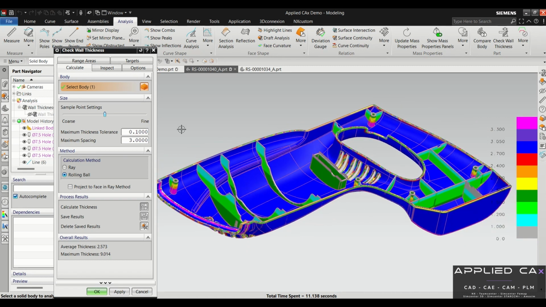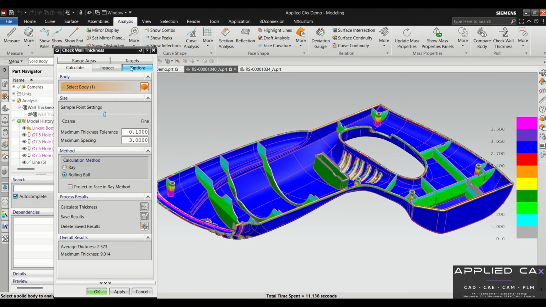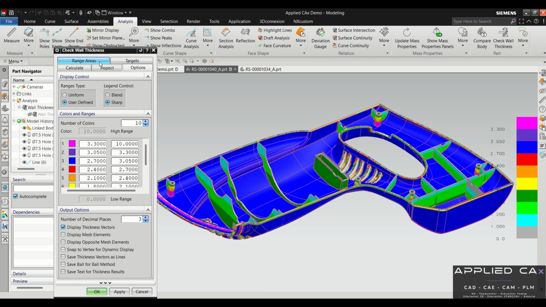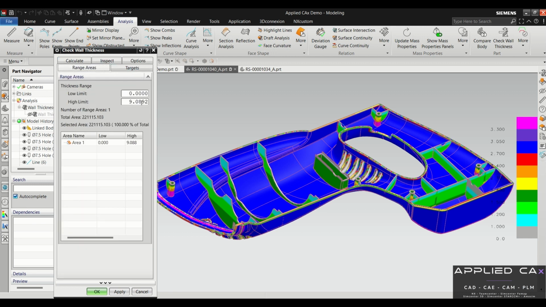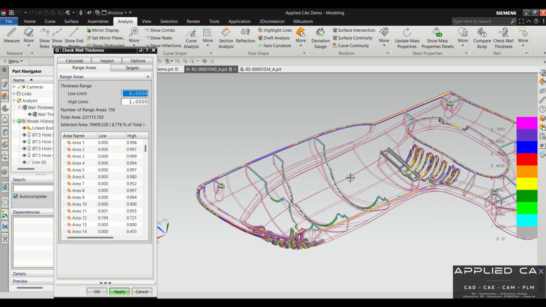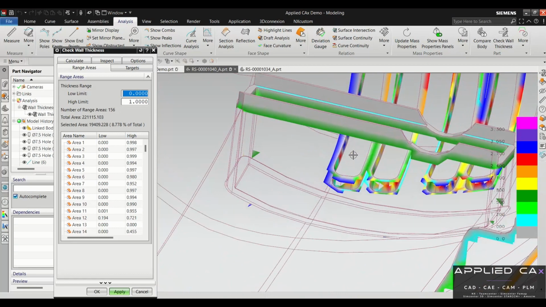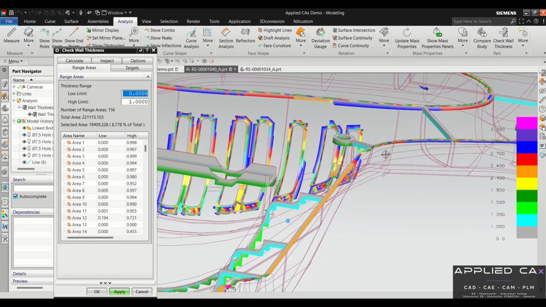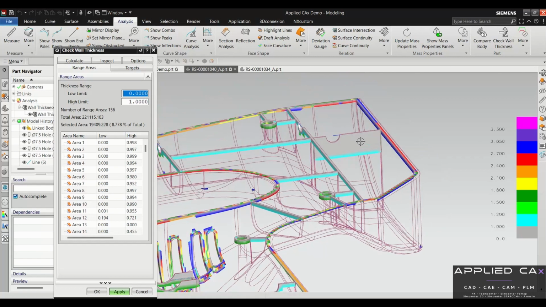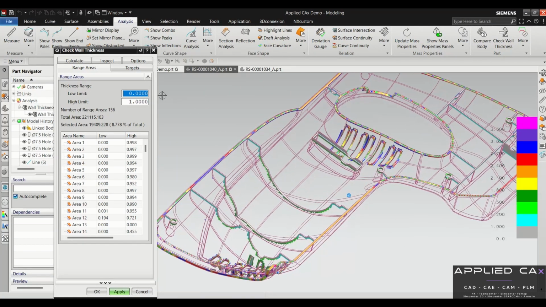Some of the other tools that are useful in this would be under the range tab. You can set the high limit so that if you just wanted to see areas that were 1 millimeter and less, like thin areas, you can set this to 1 and then hit apply. Now it'll just show you the areas that are thin. You can see this area here is super thin, and this area over here were the only two areas that were thin.